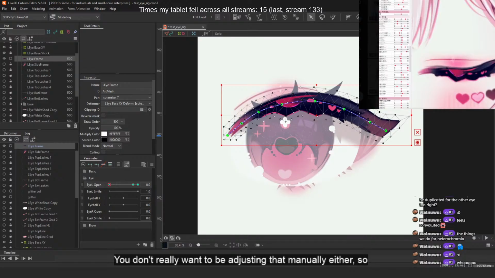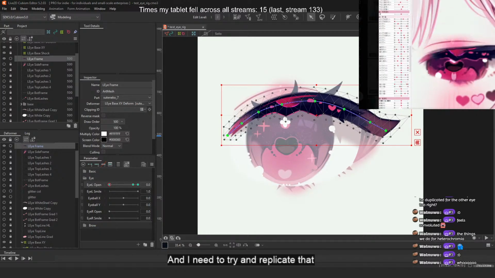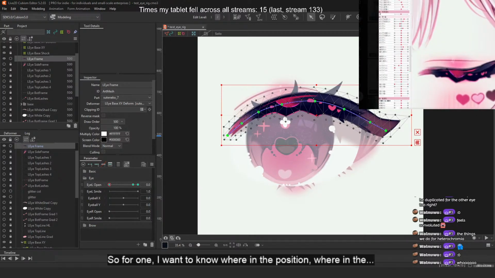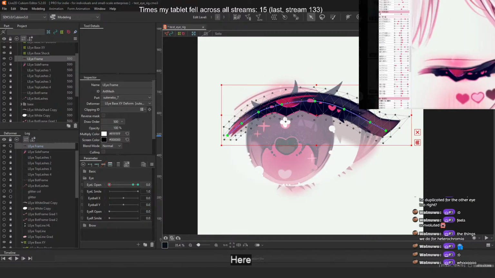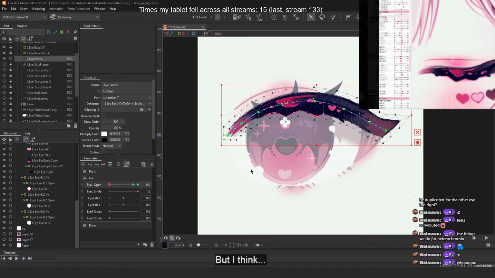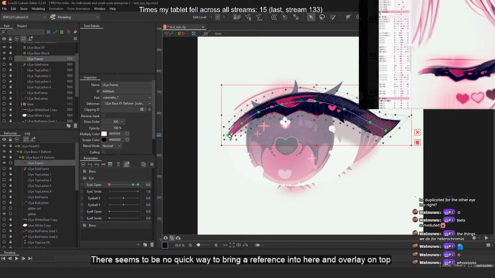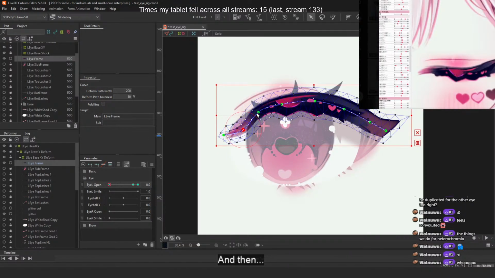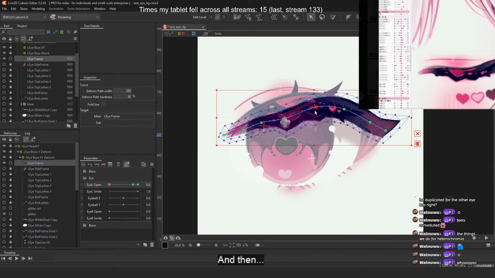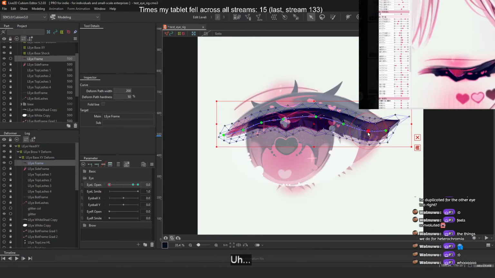Wait, hang on. So this is our reference here. This is the entirely closed position, and I need to try and replicate that. For one, I want to know where in the entire eye this is, because you can see the bottom eye moving up here. But I think there seems to be no quick way to bring a reference into here and overlay it on top. So what I'm going to do is just do something, and then we're going to look at the animation, and if it sucks, we'll just fix it afterwards.